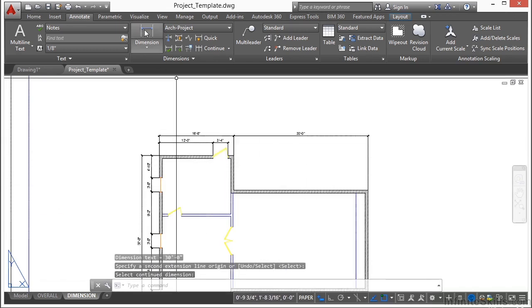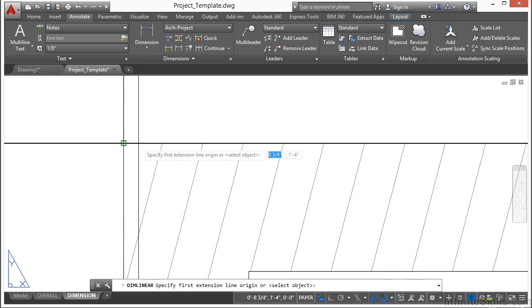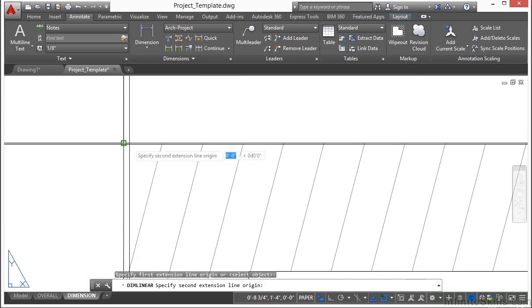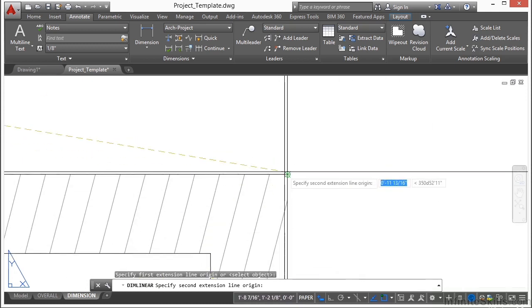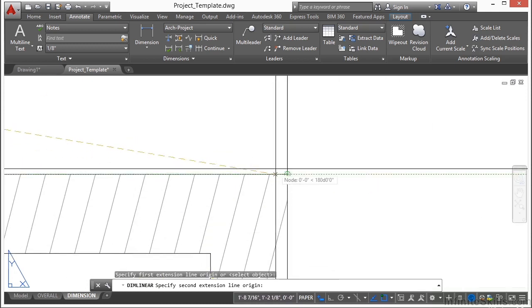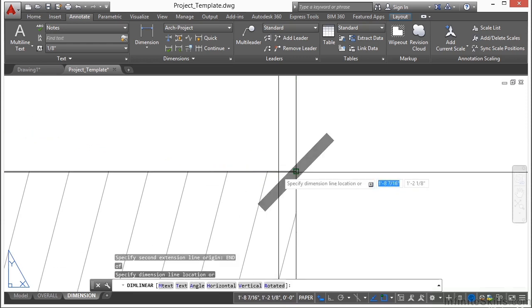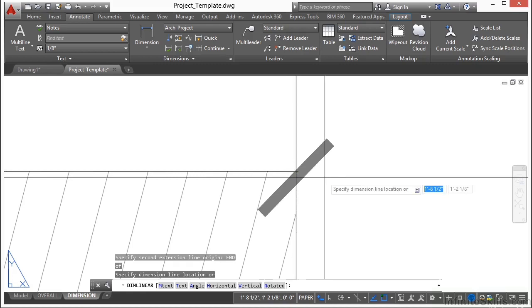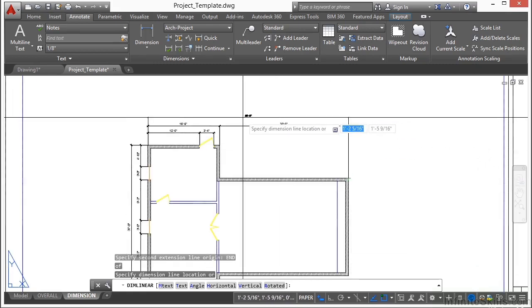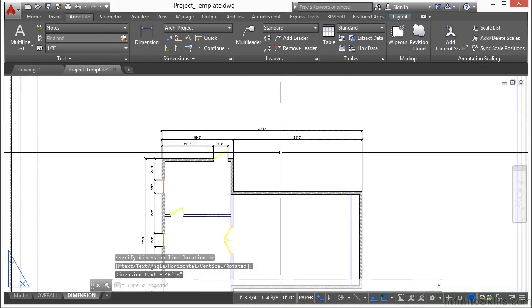Now I want to put an overall dimension for the entire length here of the building. Start the dimension command. Click on this endpoint here. And then zoom in down to there. And click on the endpoint here. If you have any trouble with your O-snaps getting to the right snap location, don't forget you can manually type them in. Put that dimension right there. Perfect.